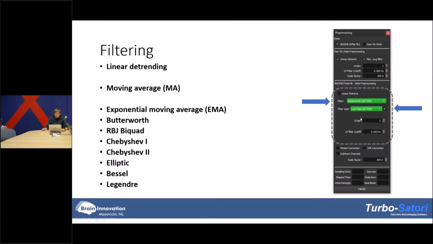In the order and the cutoff, you can define which order the Butterworth filter, for example, should have. But you should be cautious not to have too high an order, so as not to cause too much delay in your data. For moving average, there's even a limitation that you can only have order 3, because otherwise you would introduce a higher lag or a delay in your data, which you don't want to have.